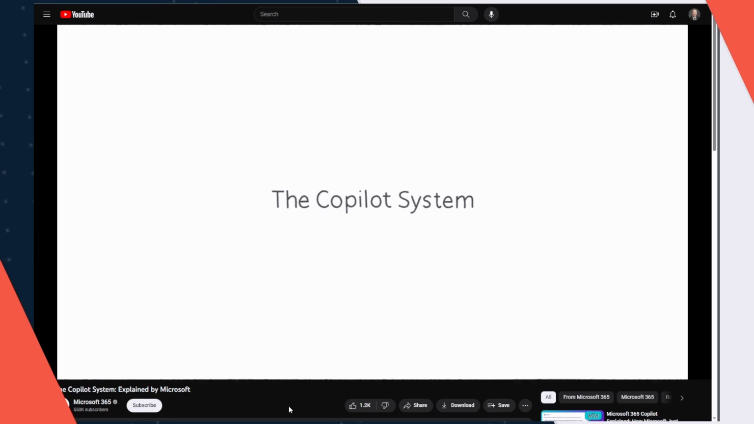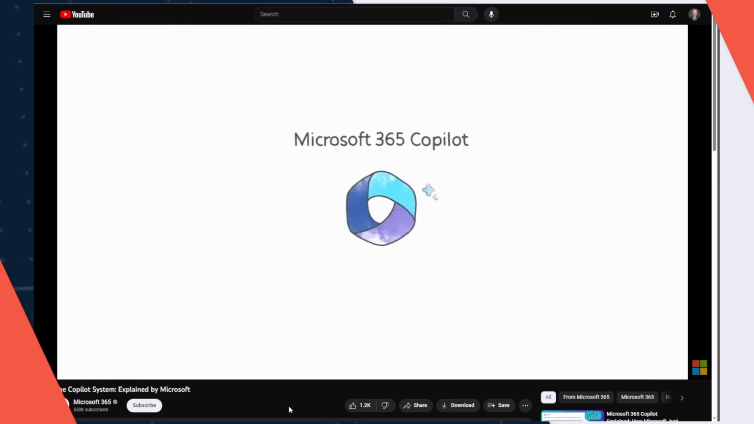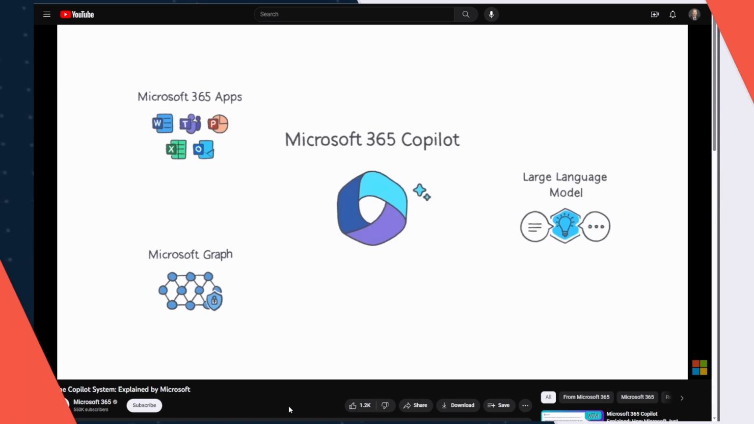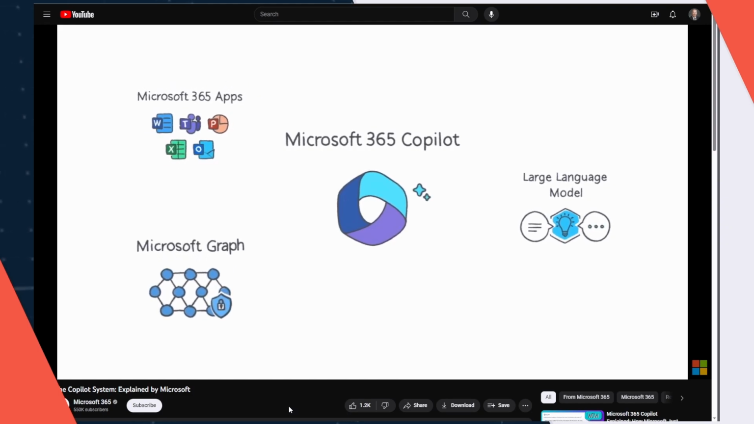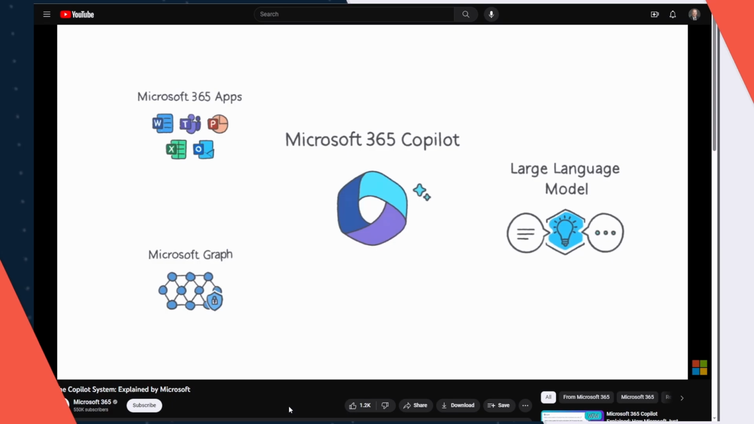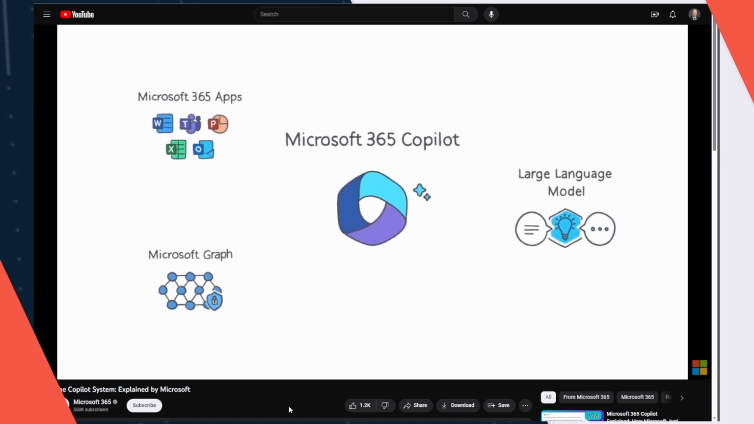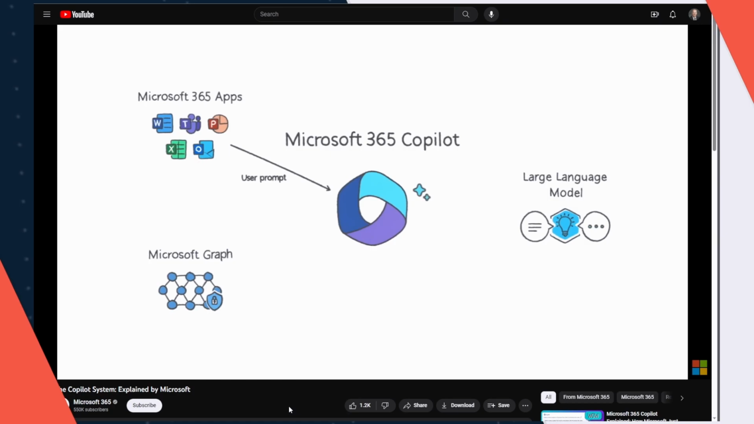Microsoft 365 Copilot is powered by what we call the Copilot system, a sophisticated processing and orchestration engine. It harnesses the power of three foundational technologies: the Microsoft 365 apps, that's Word, Excel, PowerPoint, Outlook, Teams, and more. The Microsoft Graph, that's all your content and context, your emails, files, meetings, chats, and calendar. And a large language model, or LLM, a creative engine capable of parsing and producing human-readable text, all accessible through natural language. It starts with a prompt from you in an app.